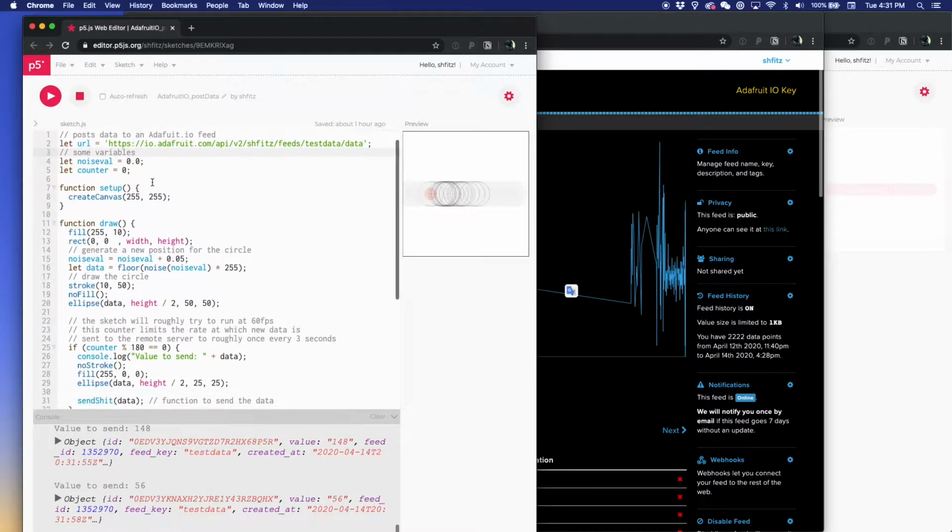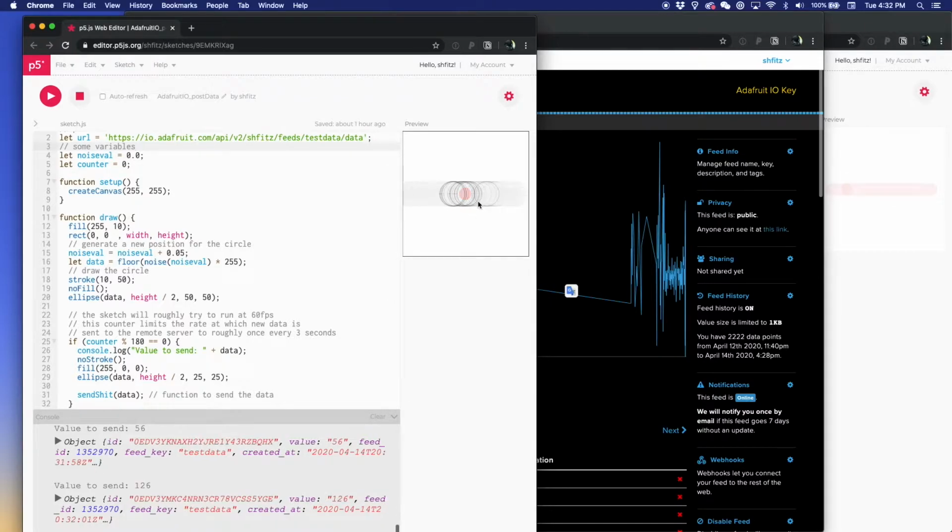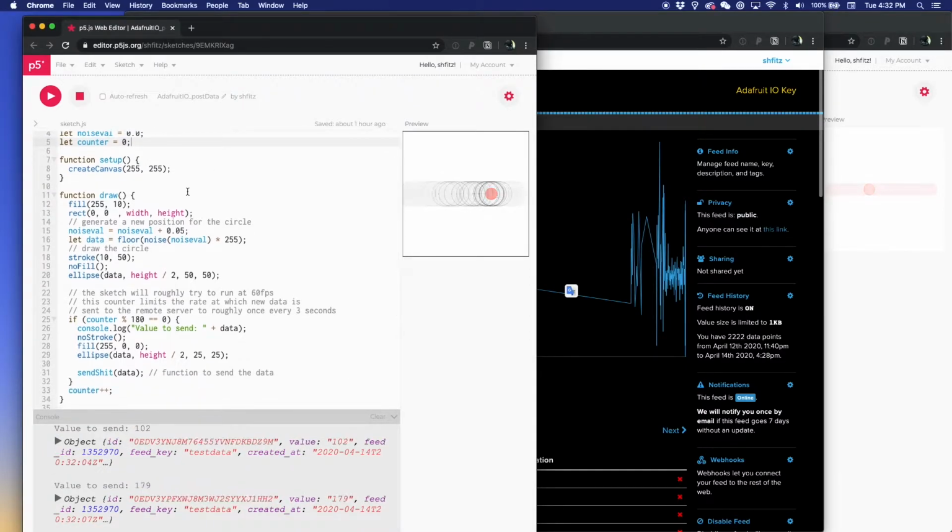And then I've got a couple of variables here. One is for determining where this circle gets drawn, and the other one is just a counter to keep track of things. I create my canvas. And what I'm doing here is using the noise function. As opposed to random, which is just a random plot, the noise function creates a more naturalistic motion, so it's a slightly more pleasant thing to look at. I'm using the noise function to draw the location of the circle in my sketch as it moves back and forth in a pseudo-random fashion. And then once every 3 seconds or so, it draws a red dot and sends the location of that red dot up to my feed.